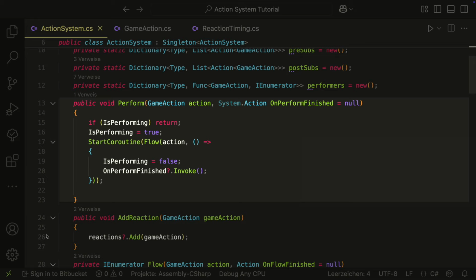Then we have the perform method. This performs an action. For this, we give it an action and an optional callback that is called when perform is done. Inside, we return when we are performing so that we only can run this method when no other action is performing. We then set the isPerforming to true and start a coroutine with the flow. When the flow is done, we set isPerforming to false and call the callback.